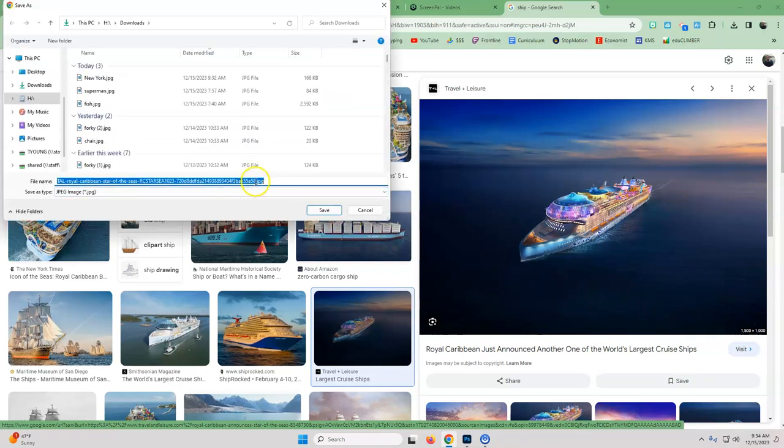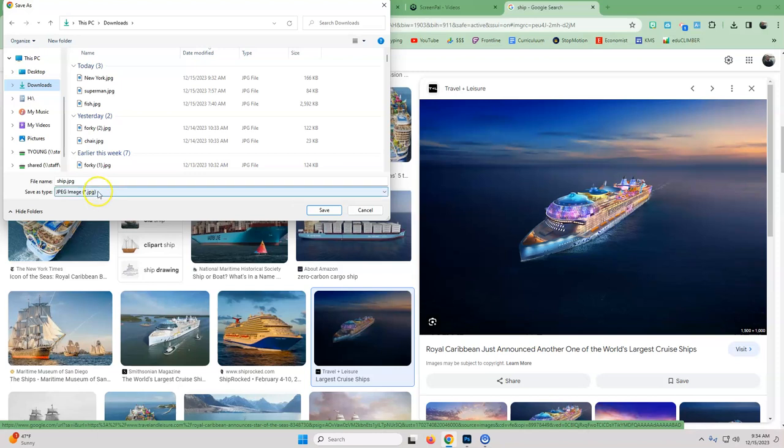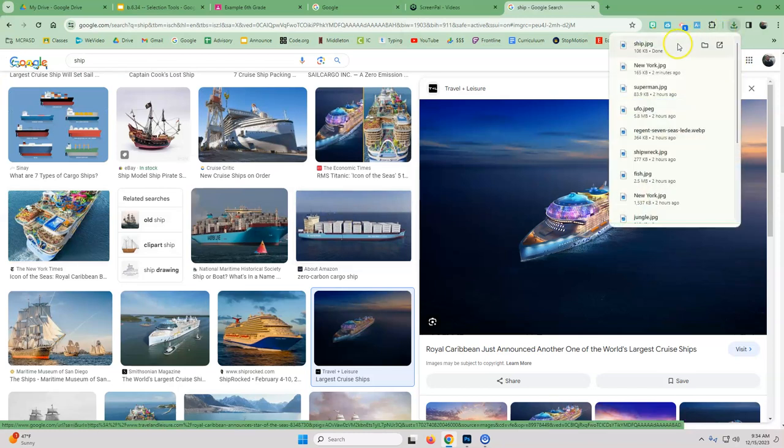I do want to change the name of this file because it's just that big nonsensical thing. I'm going to name it Ship. And I'm going to make sure that I send it to my downloads. I will point out here, this picture is a JPEG. Both JPEG and PNG files work the best with Photoshop. There are a couple of file formats that don't work at all, like the AVIF does not work. But if you see it ending in a G, then that file format should work. I click Save. Again, now my ship is in my downloads.